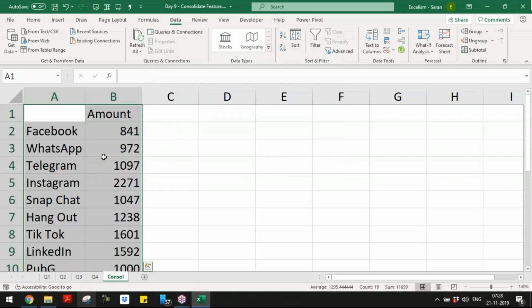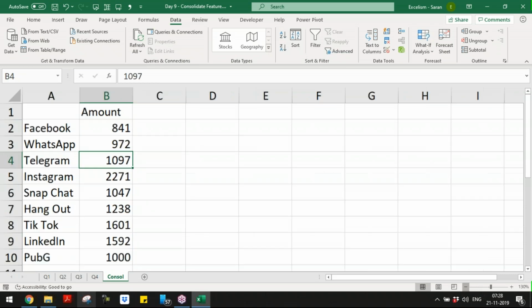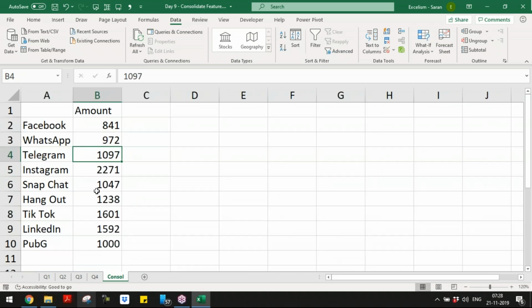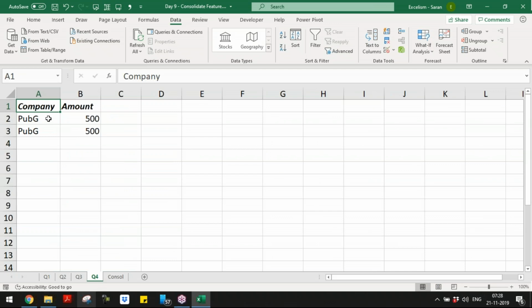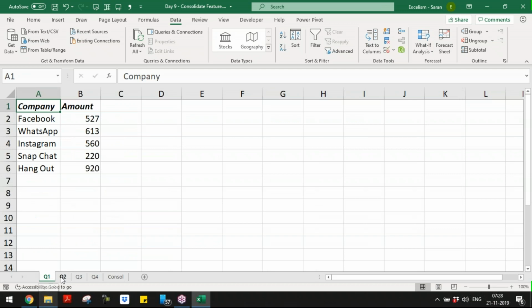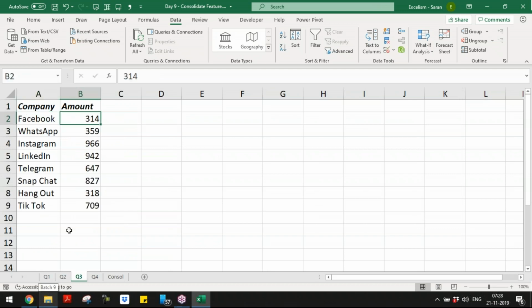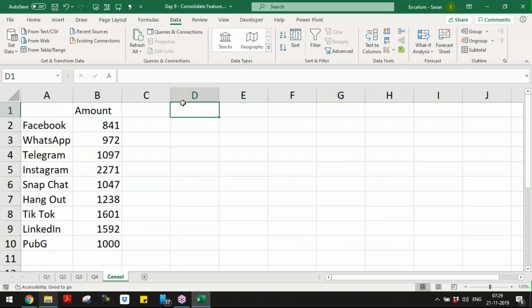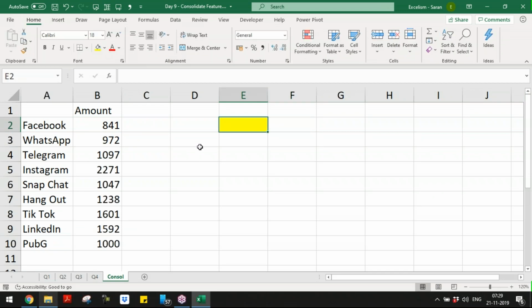Absolutely, you got your answer. Cross check. I'm sure this is the correct answer. How do you know that this is correct? That's the reason I kept PUBG in the 4th quarter, 2 values, 500, 500. If you go here, it is 1000. Go and cross check. Facebook is 841, wherever Facebook is there. 314 plus 527, it is 841. So Excel is using the top row and the left column, right?